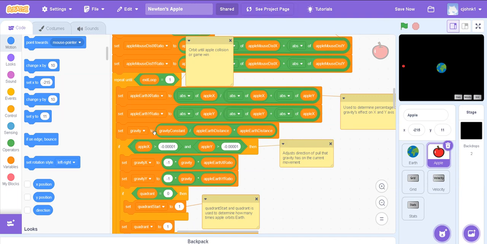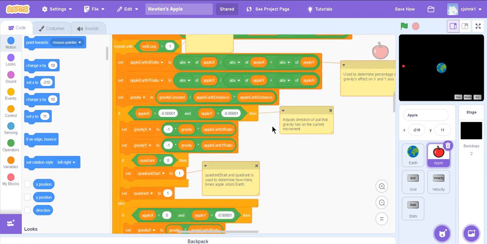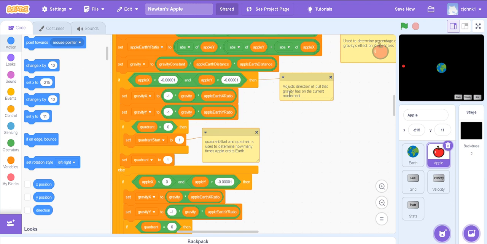Here's set gravity. So you've seen in the Earth class, we had 1250 divided by the distance squared of apple and Earth distance. Then, which direction is gravity actually going to pull on the apple? Without this, gravity would always be positive, without changing the gravity X and Y. So do we want gravity to pull or push on the Y or X axis?